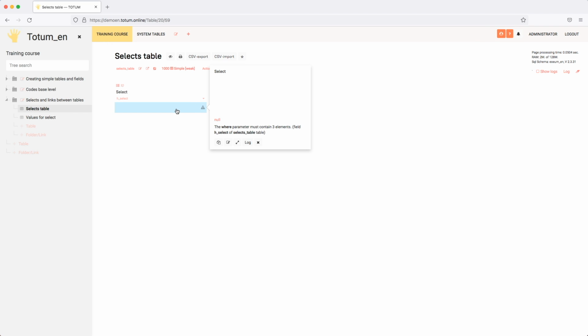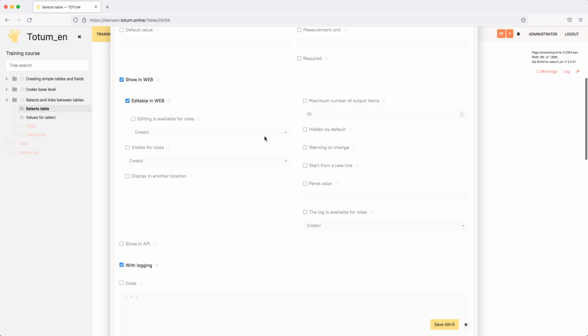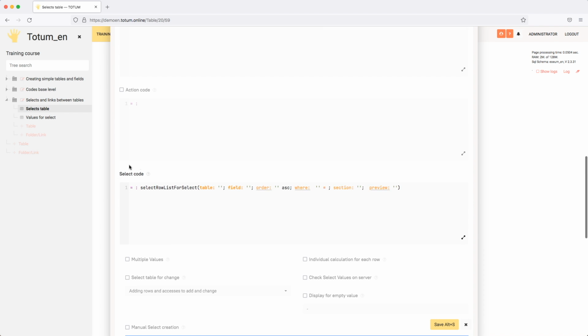Immediately an error occurs, because for the select field to work, we need to write code that will select a value from another table. Here it is called select code. Here works the standard select row list for select function, which has several parameters. Not all of them are mandatory, as you can see. Table and field are mandatory.